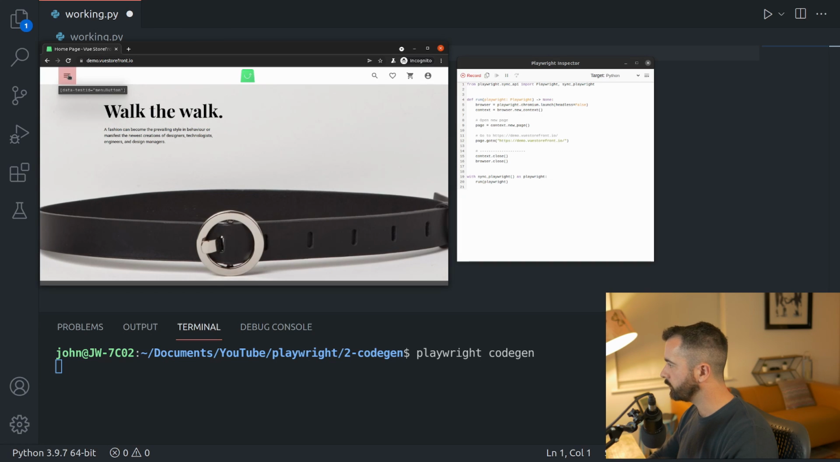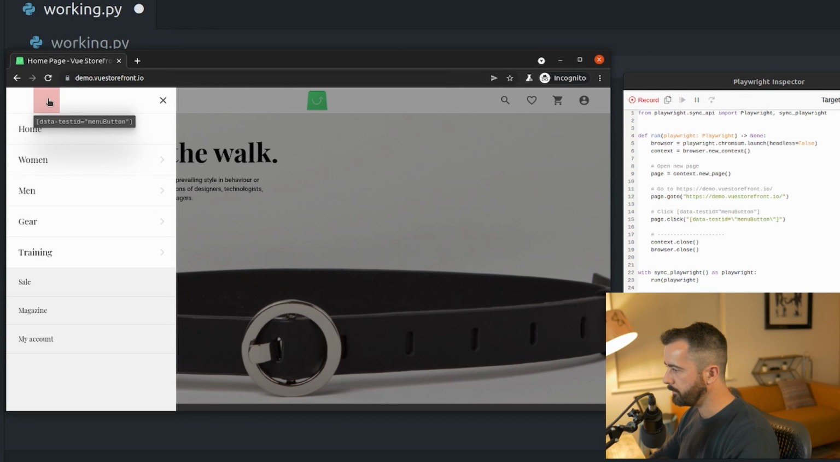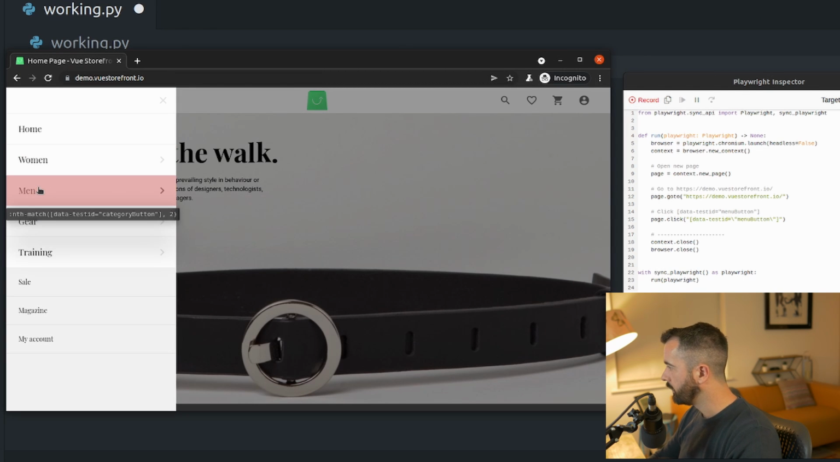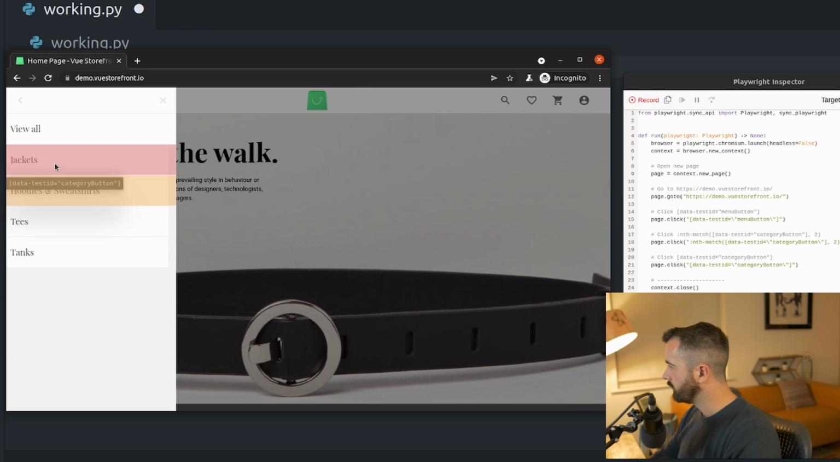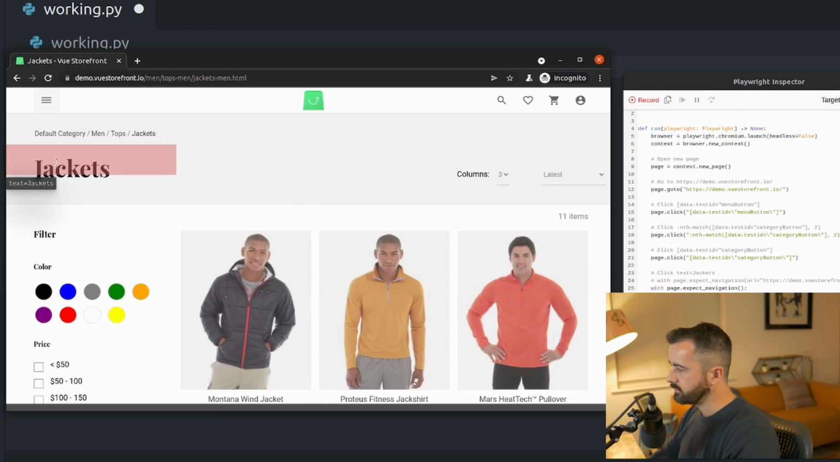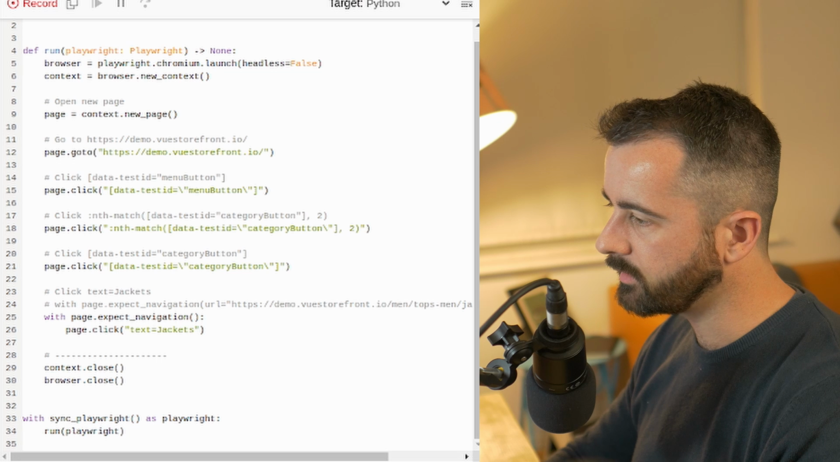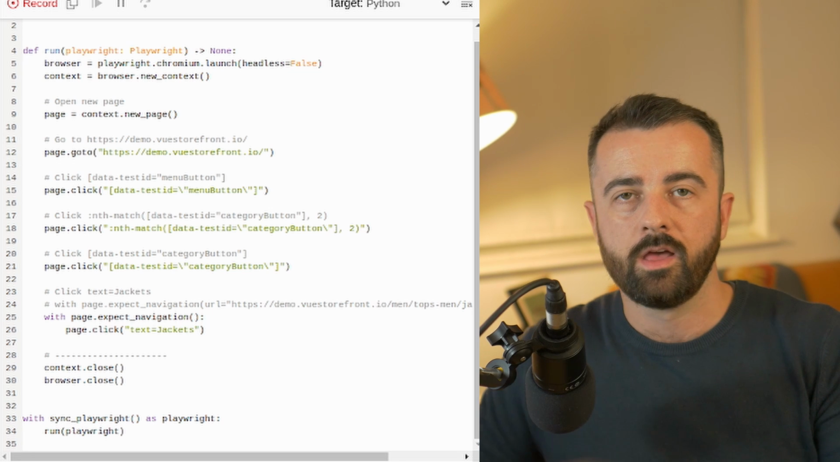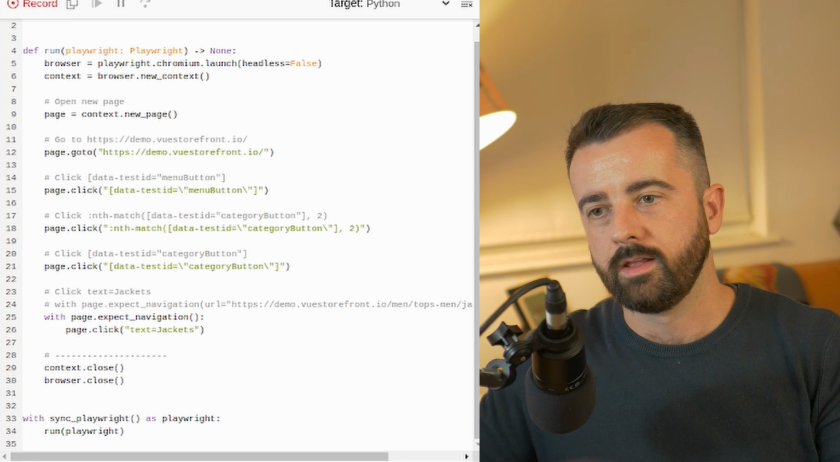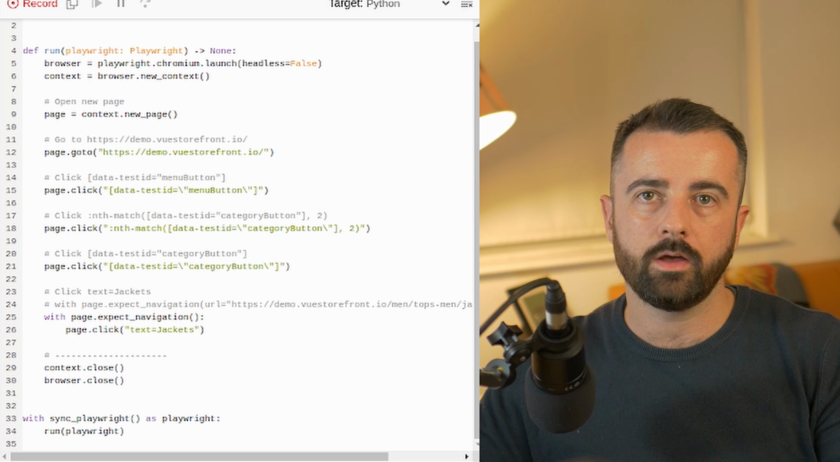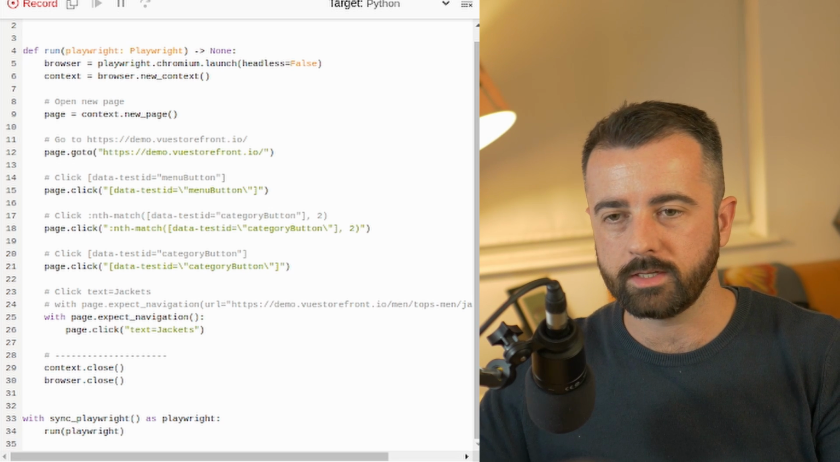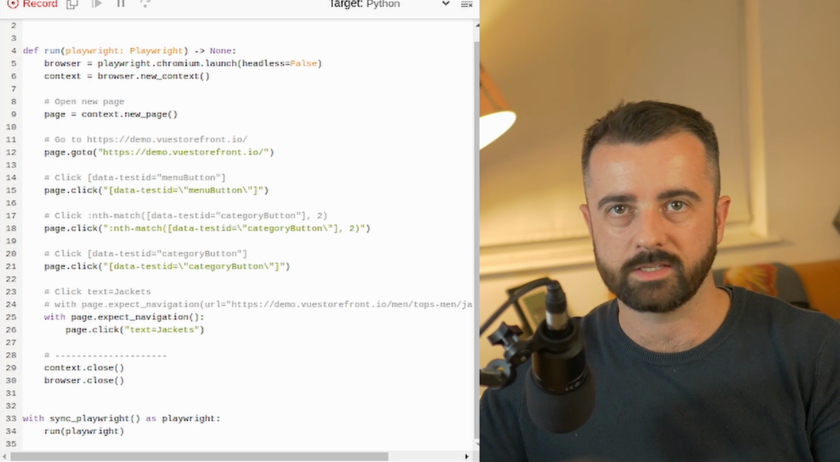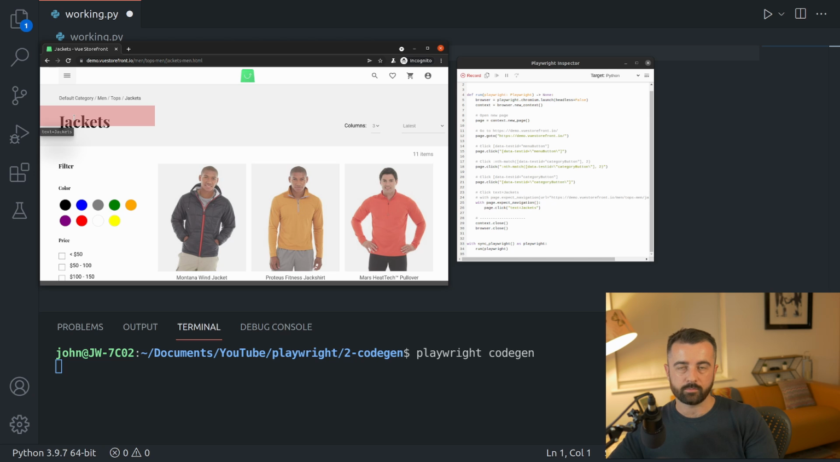So what we're going to do is click on the menu. We can see that come up, page.click, menu button, and then this one, men, tops, and we'll do jackets. Now it's worth noting at this point that codegen actually does prefer the text element selectors. Now this is all well and good and it will work. However, I find them quite unwieldy, especially when it's trying to select a lot of text. You obviously can override this in your code when you want to, but it's just something to keep in mind.